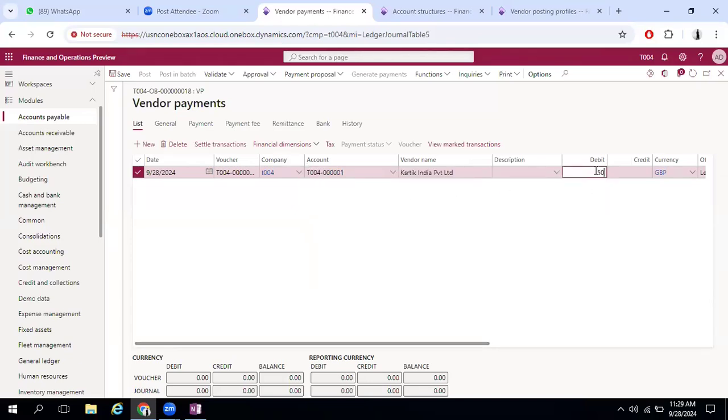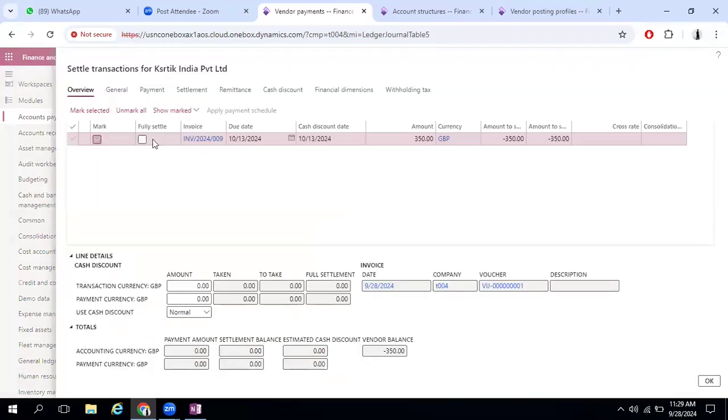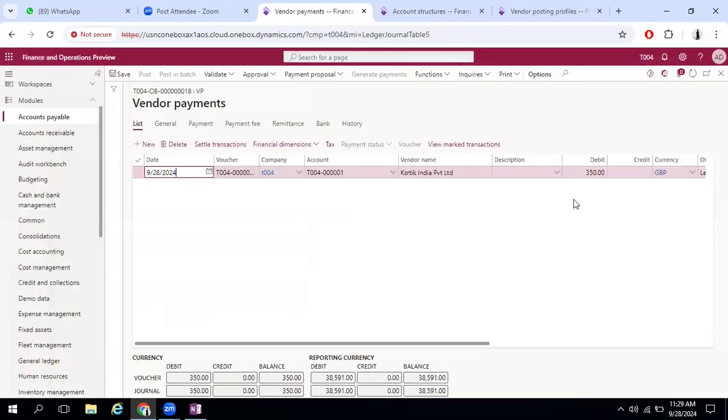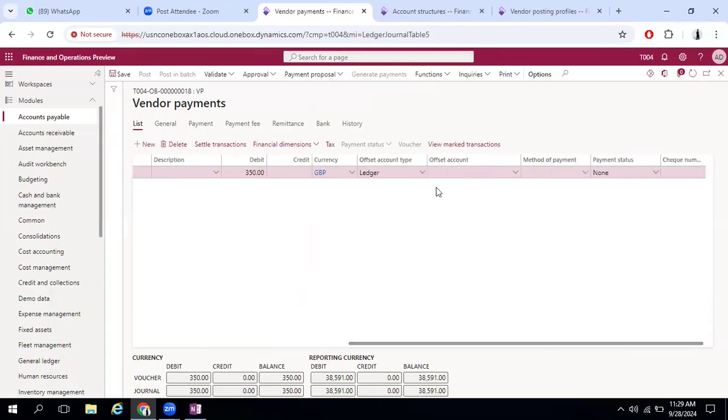Then directly we can pay the amount, but I don't want to pay the direct amount. I will go for the settle transactions. I will go for the mark option. I will click on the OK button. Okay. Then we will refresh this particular form. Go for the bank. Go for the offset account. HSBC. Click on the save button.